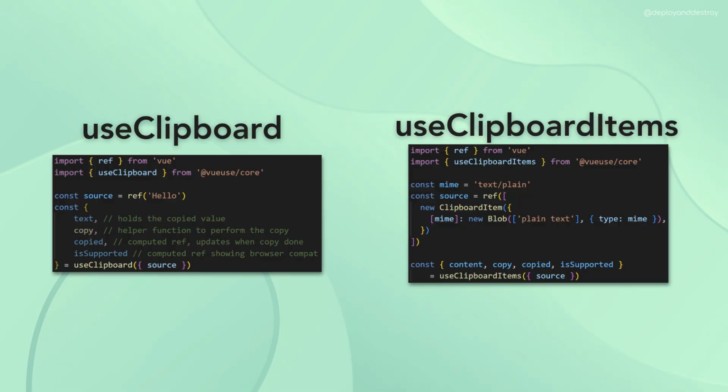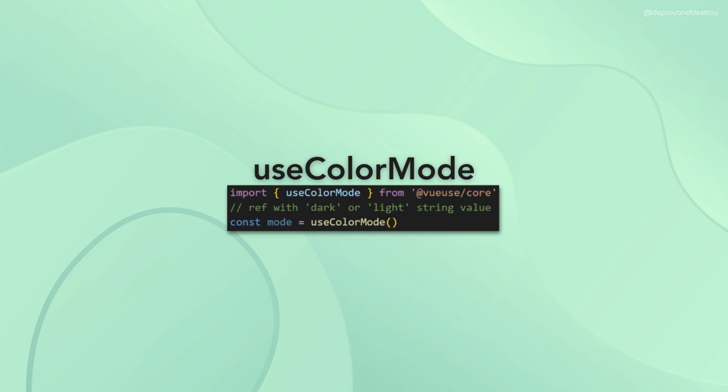Use clipboard and use clipboard items. These are copy-paste helpers that save you from writing event handlers. Basically, convenience wrappers. Use color mode is useful for syncing light and dark themes, and it works great with Tailwind, but if you're using Nuxt UI or some other UI library, it's probably built in.